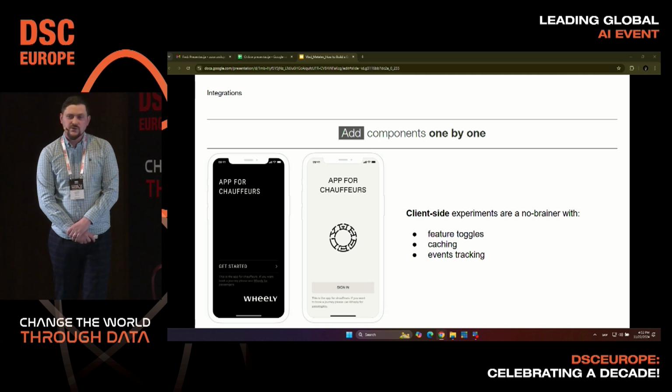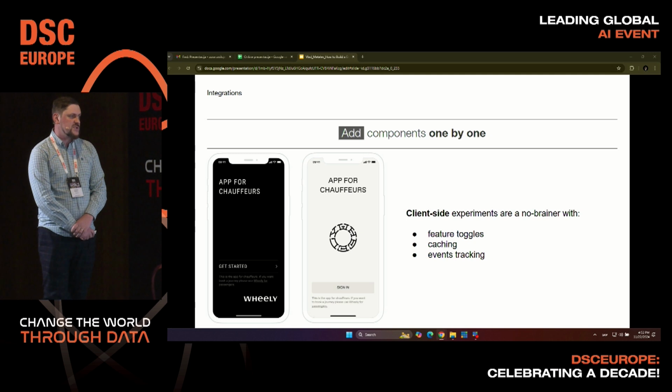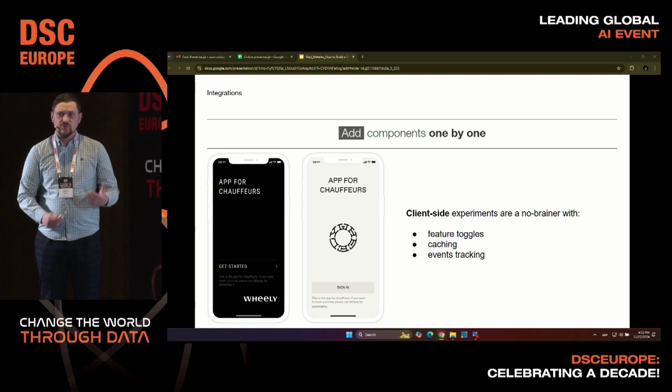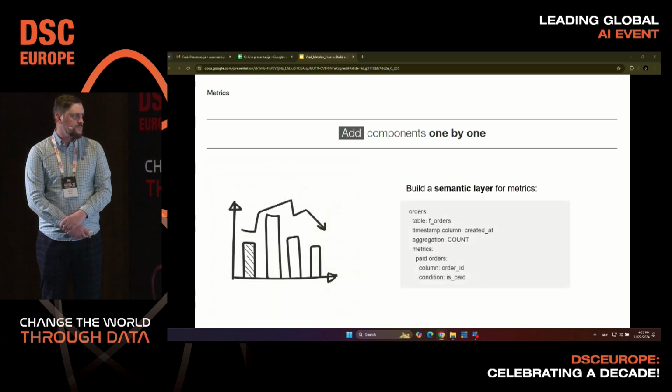You need the caching, so the cache will make sure that every user, every customer actually has the same variation, which is crucial for statistical tests. And you need the events tracking, so basically just to measure what's happening in the app.